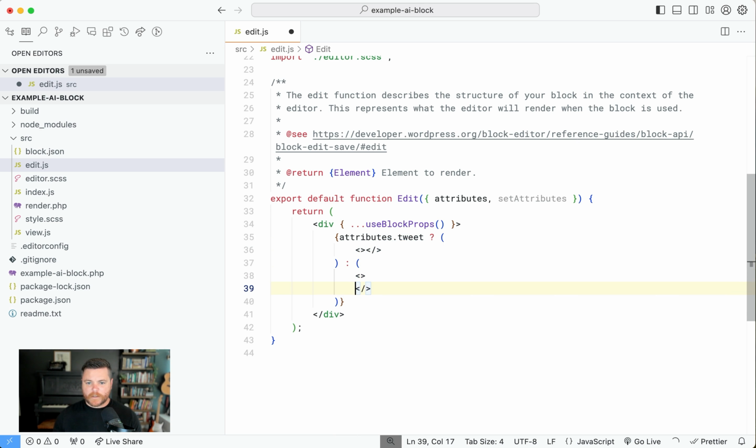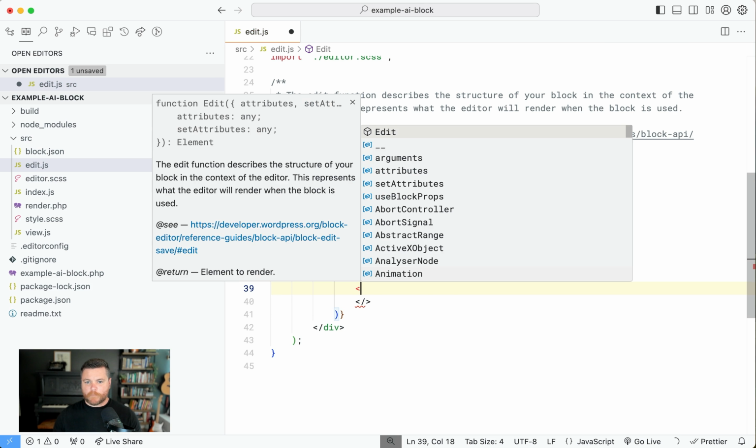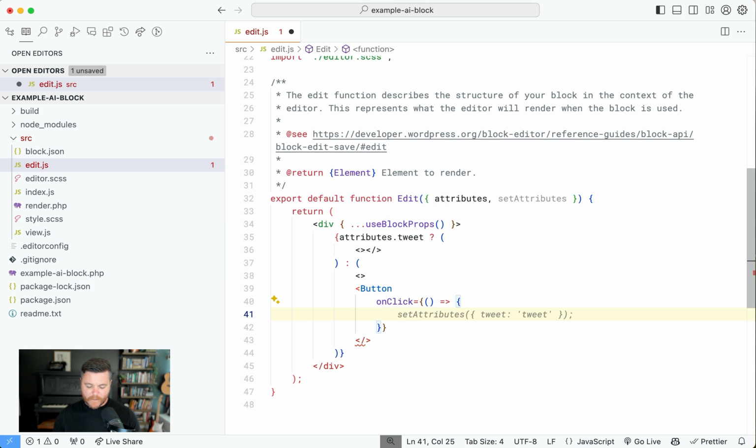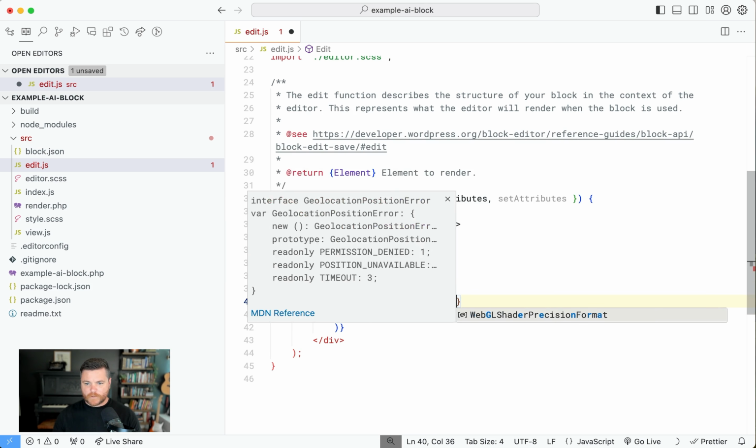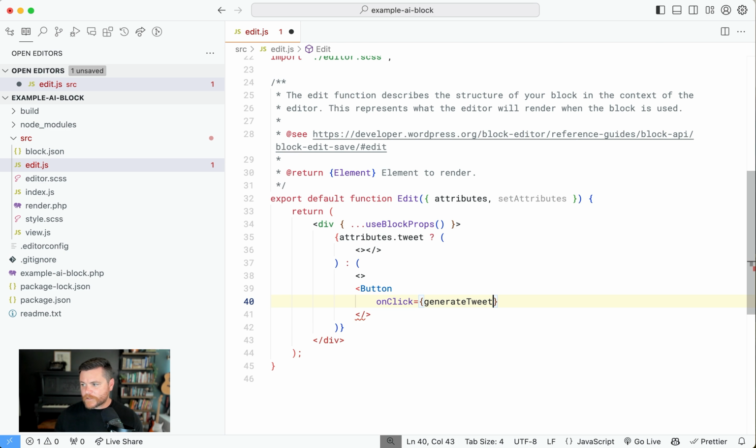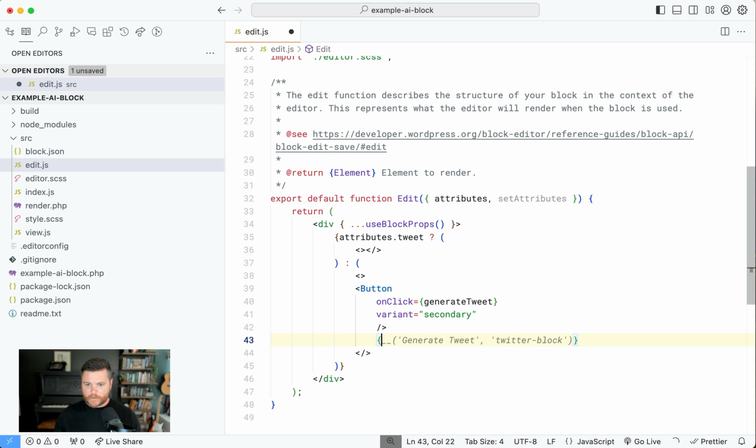So if there's nothing in our tweet, then what we're going to do is stick a button, and on the click of this button, we're just going to pass it a function called generate tweet. And it's just going to be on us to write that function. We're going to do variant equals secondary. That's the button where it's not a blue solid button, but it gets a blue outline, and I kind of like that. Let's close this and make sure we put some text here.